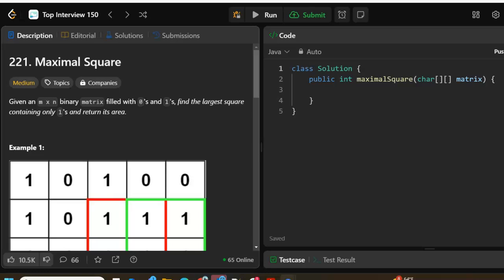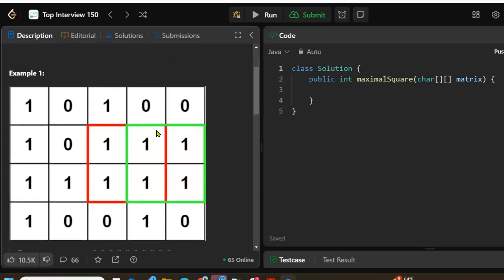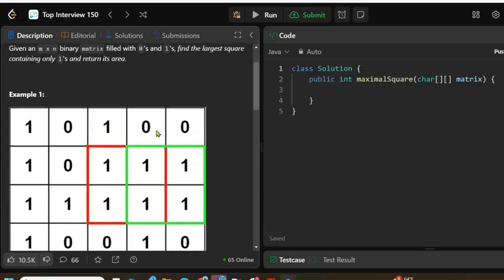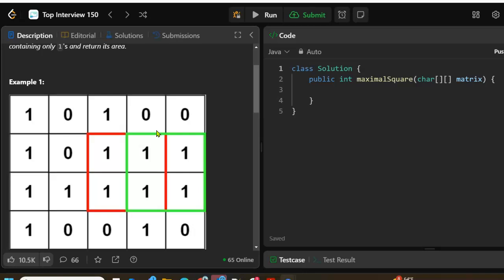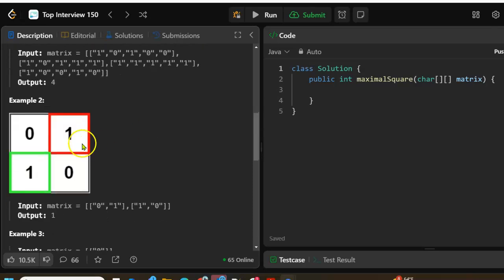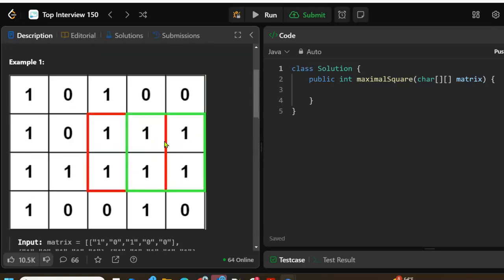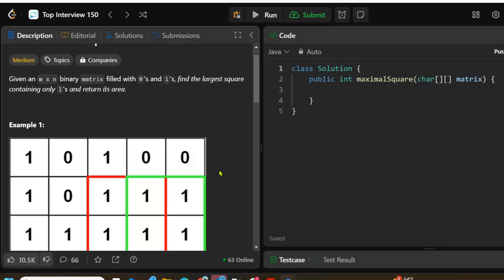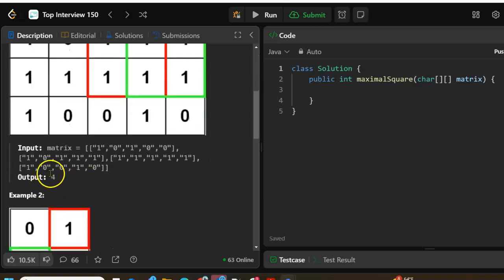Medium rating. Given an M by N binary matrix filled with zeros and ones, find the largest square containing only ones and return its area. Example 2 is not very interesting. Example 1 has two squares, each of which is 2 by 2, consisting of only ones. Return the area, so it's 2 times 2, and we would want to return 4.